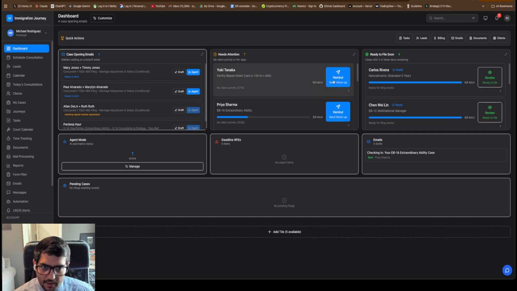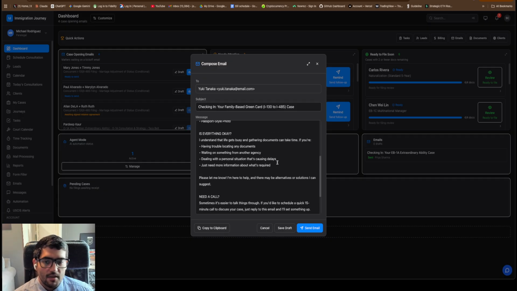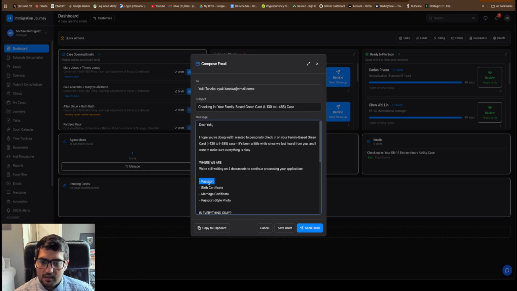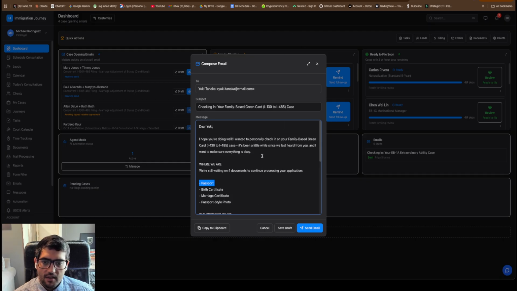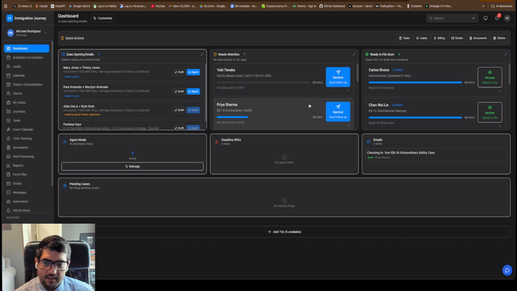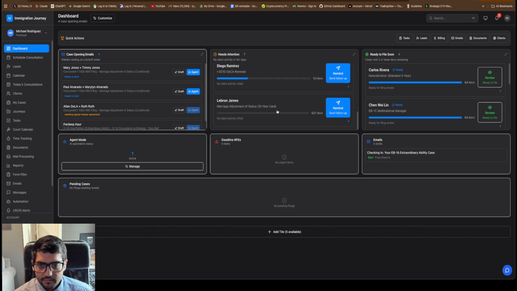You can easily click a button here, remind, send follow up. The AI analyzes their document checklist. It lets them know, okay, we are here, or we actually need to delete a certain one or save the draft. You can send that email. And so you don't have to worry about constantly looking at the document checklist to see what's missing.